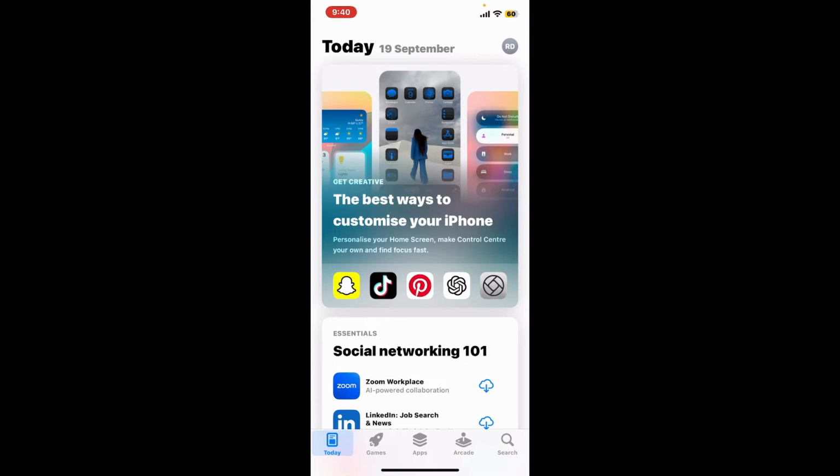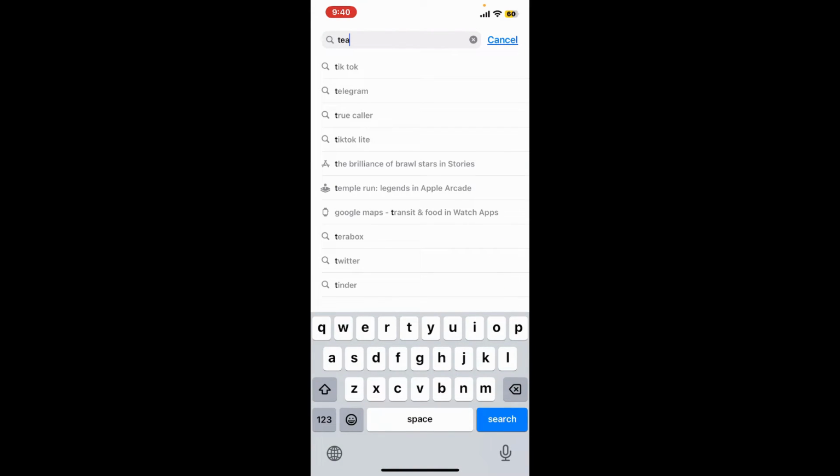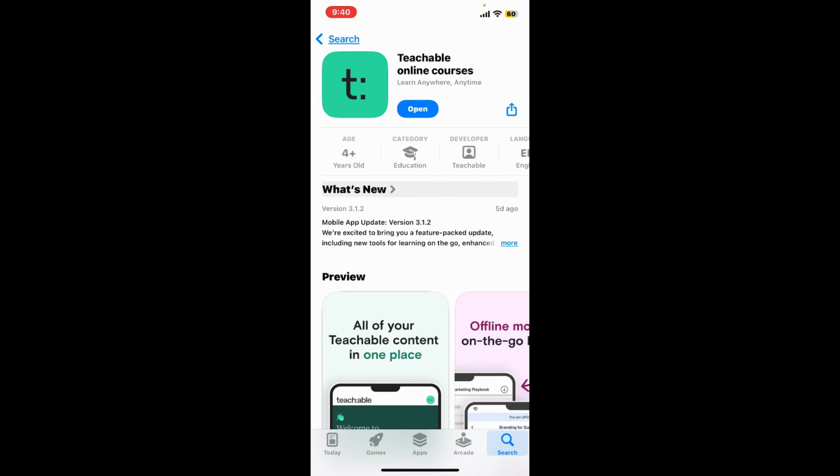From the home page of Google Play Store or App Store, tap the search button and type in Teachable in the search box. From the search result, tap the Teachable Online Courses app, and once you get to this info page, if you see an update button in blue, simply tap on the update button to get the latest release for your Teachable Online Courses app. If you don't see the update button, that means you already have it installed on your phone. So that is how you easily update your Teachable app in just a couple of minutes.